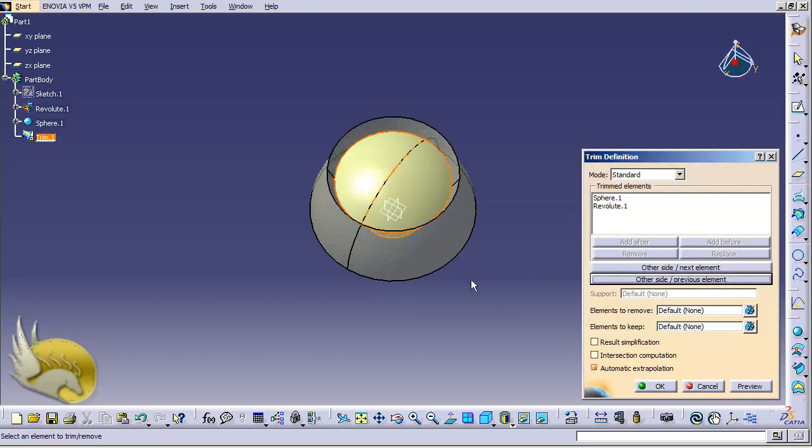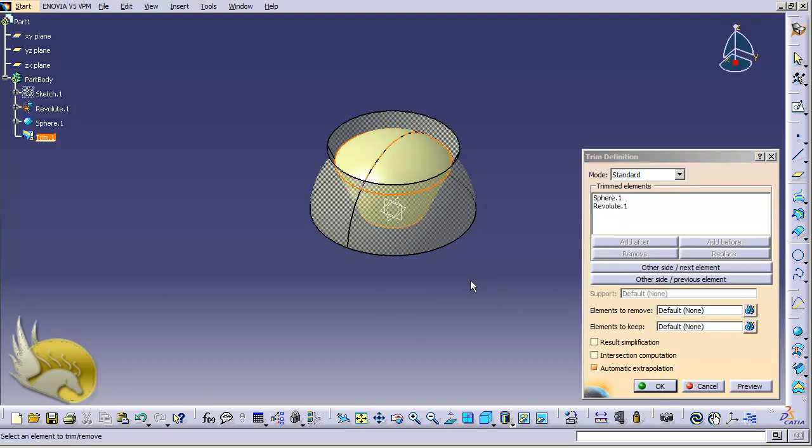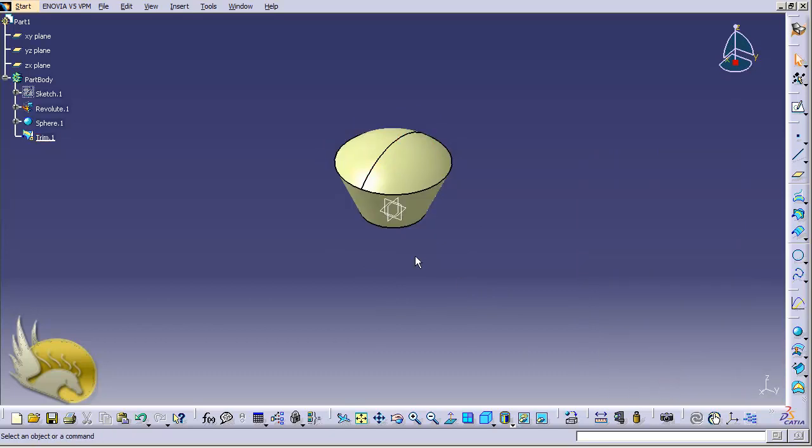So I click on this and you can see that I exactly will have what I want. So I click on OK. This is what I have right now. Now I'm going to add some more items here. The first plane that I want to select is XY plane. I go to sketch environment.